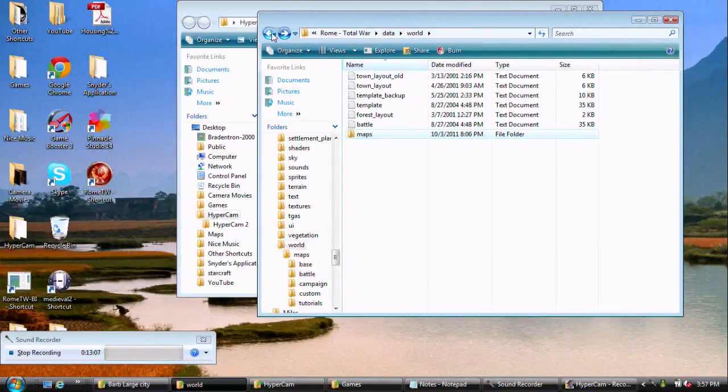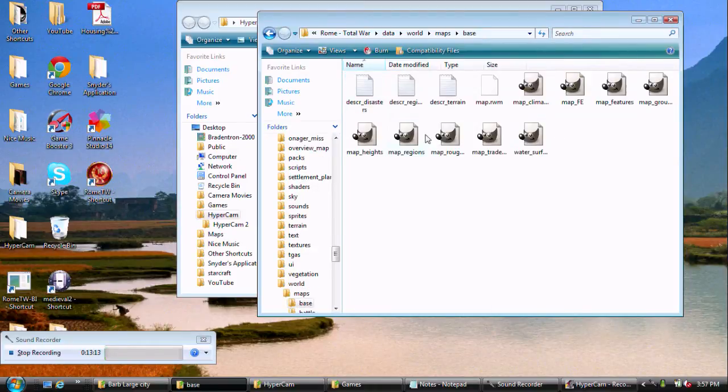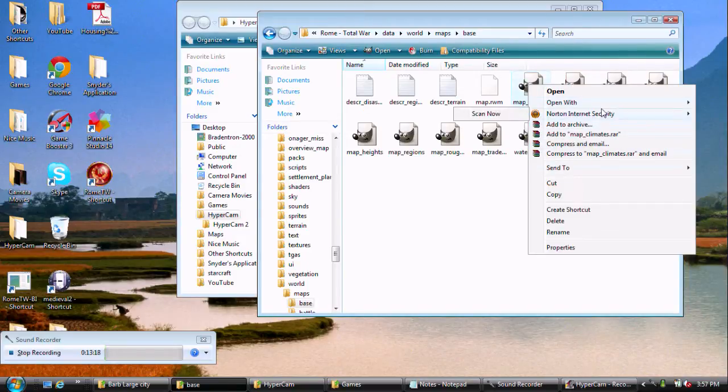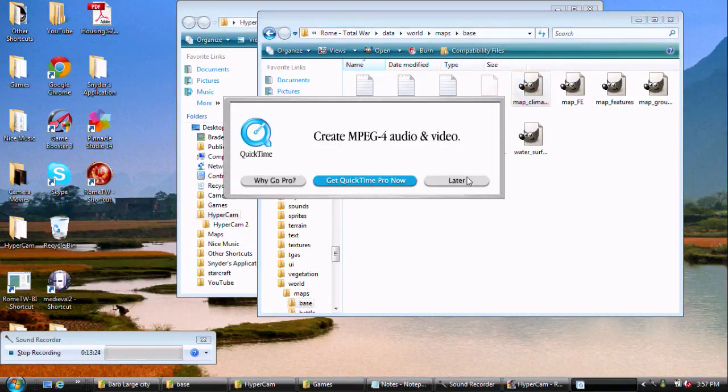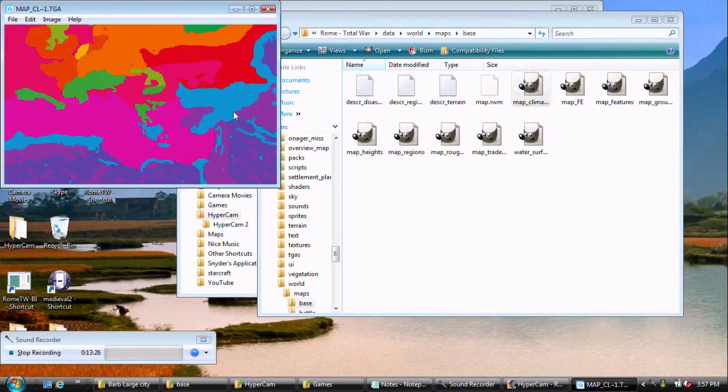And over here, if you go to data, world, maps, and go to base, this will show you the base maps of the regions of the basic campaign map. So if you open this real quick, as you can see, these maps are interestingly color coded, and they represent the map of the mini map. Basically, they represent the whole world. This one is climates, for example, and the other ones are regions and other things.